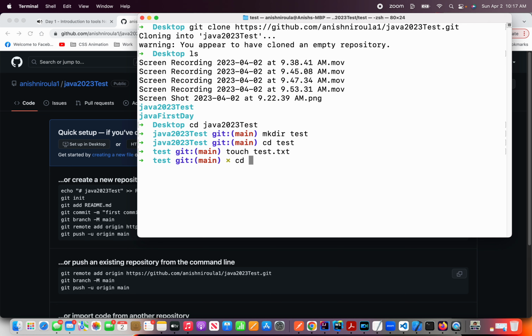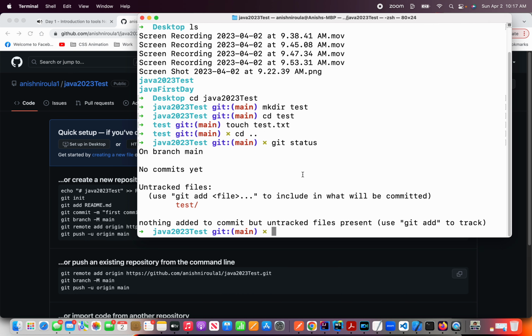Now if I go one step back and type git status, this will give me a status of which folder or which file is not yet added to GitHub. In order to add it, what I have to do is git add, and I'm gonna go ahead and add all. This -a means all.